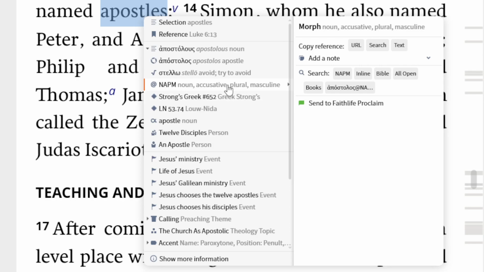So if you say, is this singular or plural? Like in Galatians when it talks about the fruit of the Spirit. In English, fruit is a singular and a plural word. So you want to know, is the Greek word singular or plural? And you could right-click on fruit, go down to morphology, and see that it's plural.